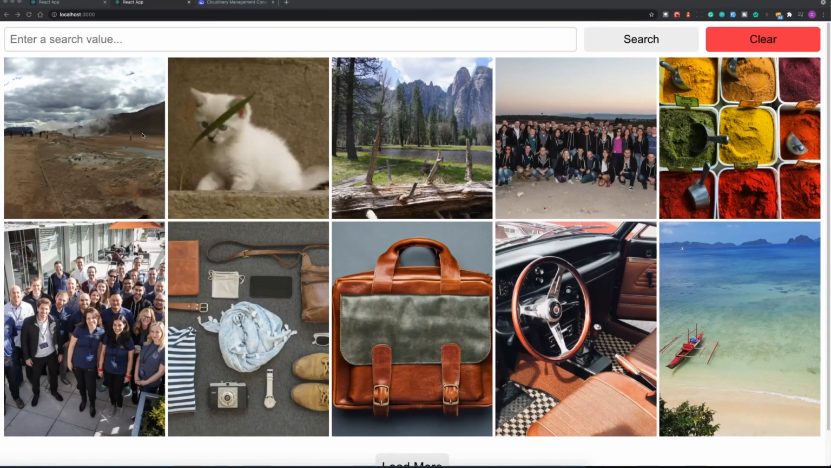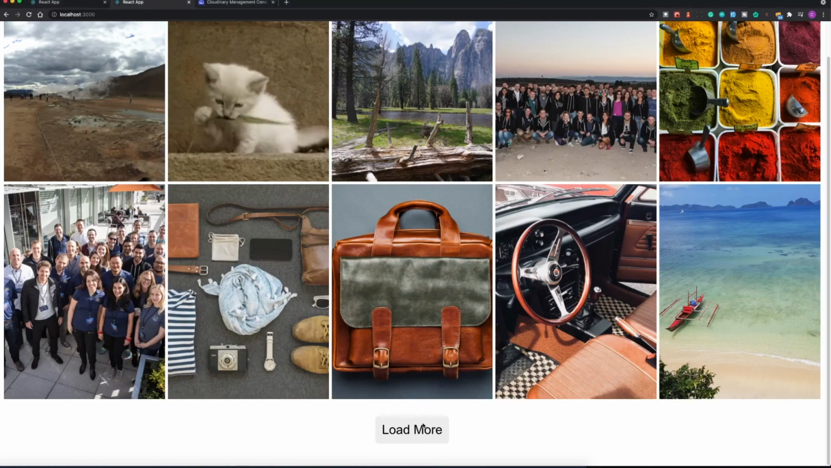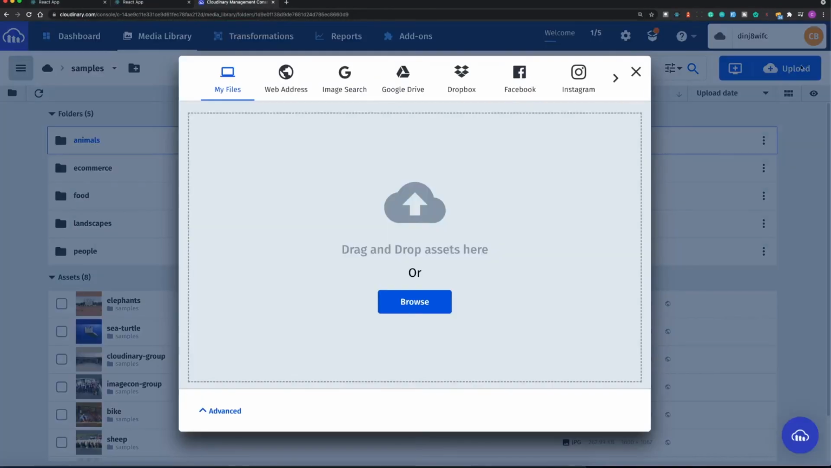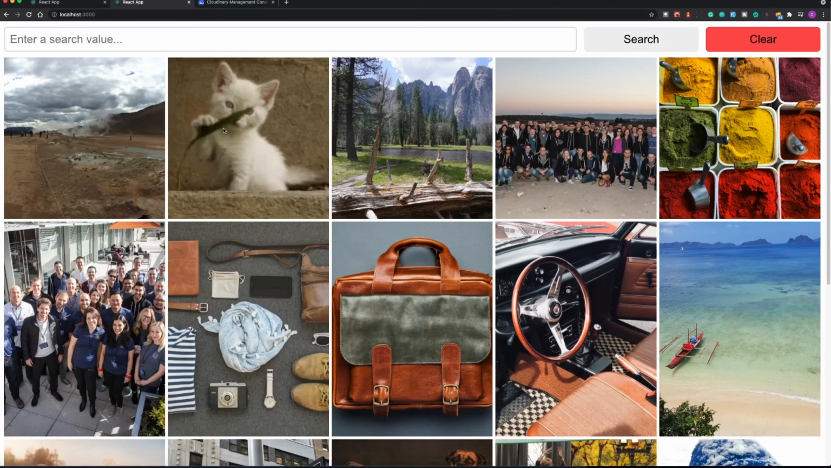In this video, we are going to create a React and Node app from scratch that lets us store, view, and search for images. We will add pagination. When we click load more images get added to the UI. We will be using a service called Cloudinary to store and upload our images. And we will create a Node.js server that lets us connect the React front end to the Cloudinary API.